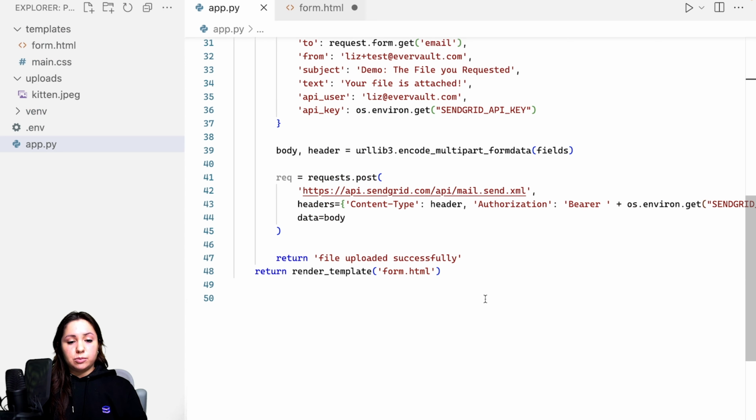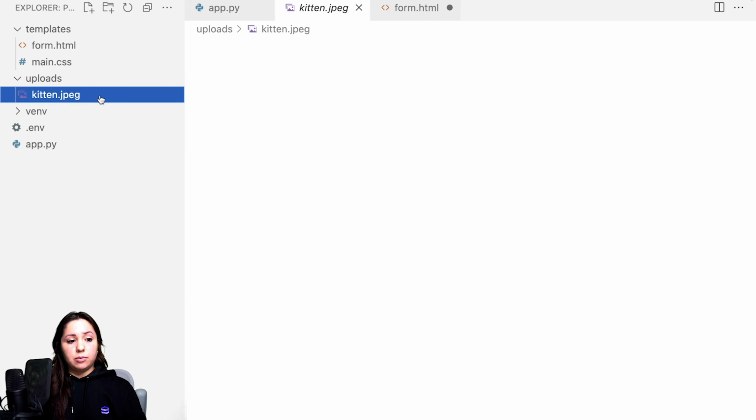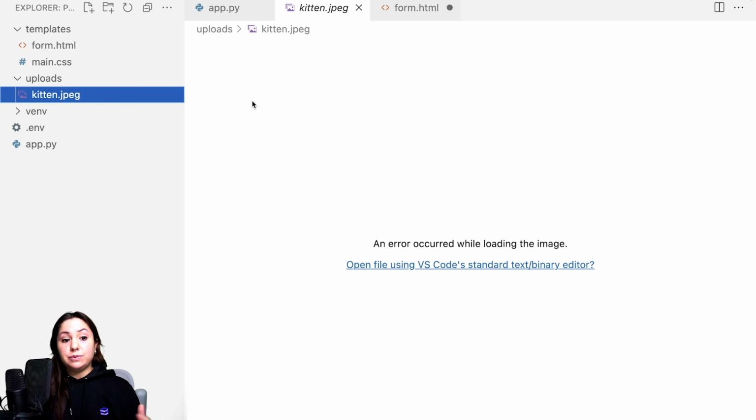Just to double check and make sure that the file did stay encrypted, if we go over here to uploads and click on that file, if it had uploaded in its original state, we would be able to see the file here, but because it's a big encrypted blob, we don't see anything.